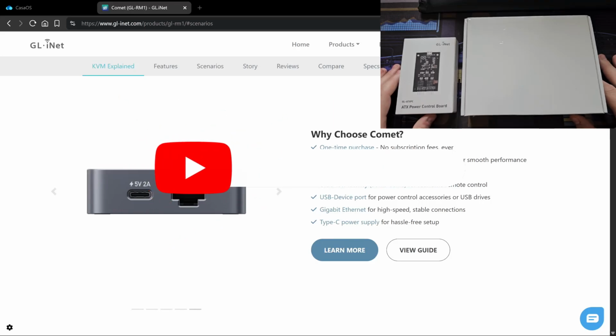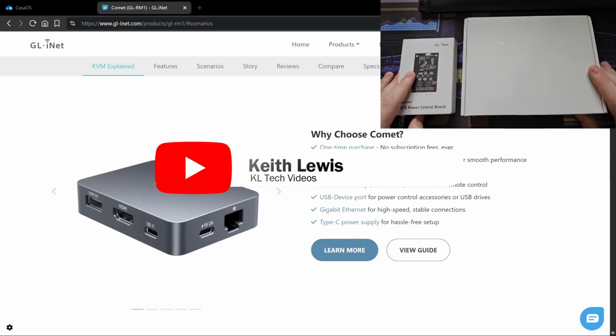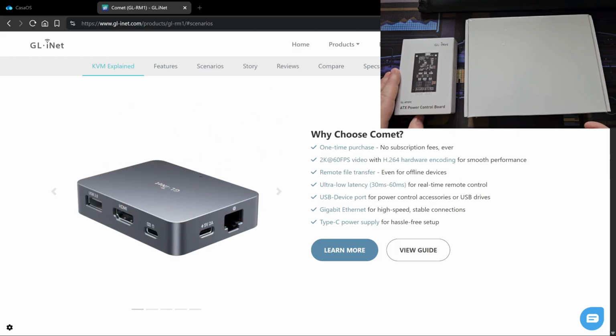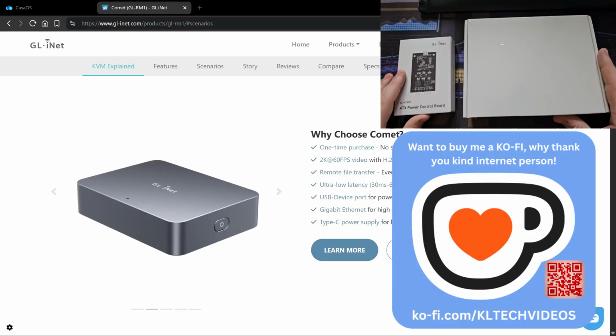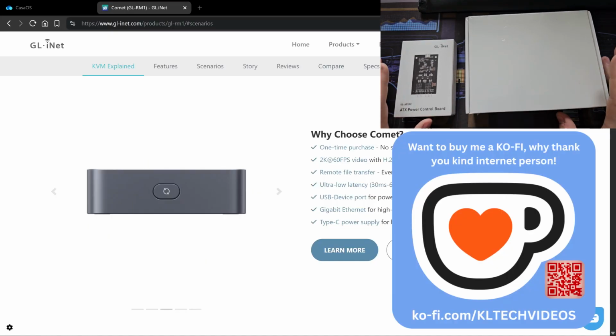What's up, tech crew? Get ready for the first look at a seriously exciting piece of tech that's just hitting the scene. We're diving into the brand new GL.iNet Comet, also known as the RM1.